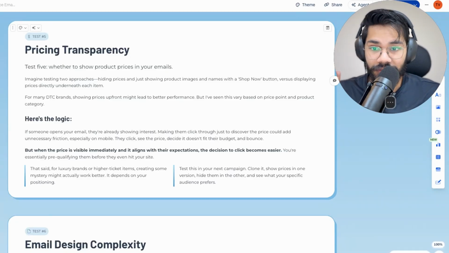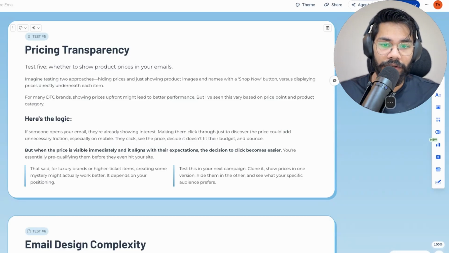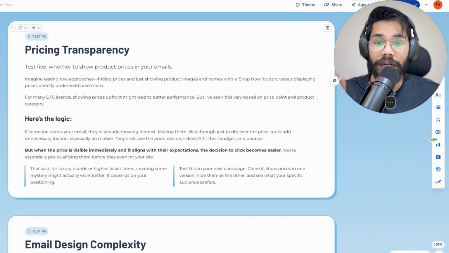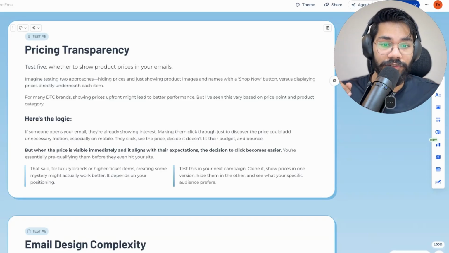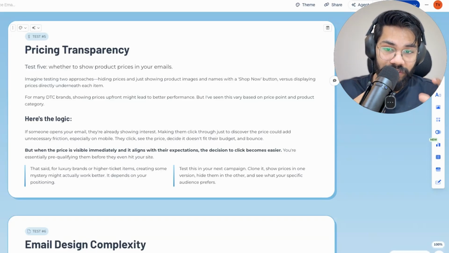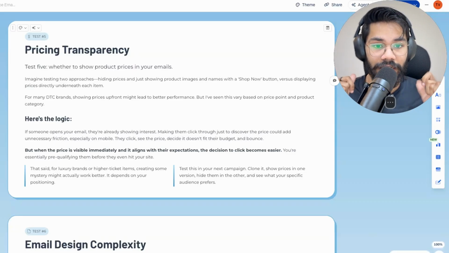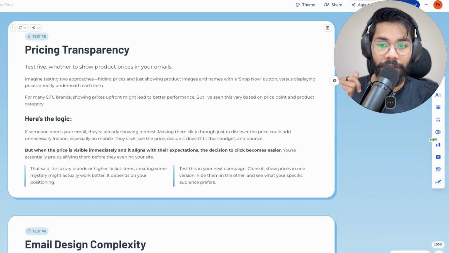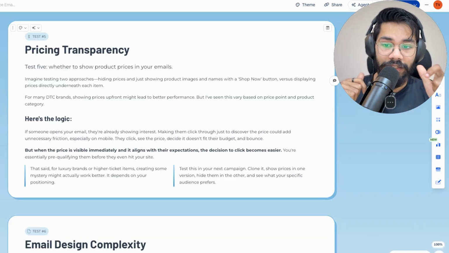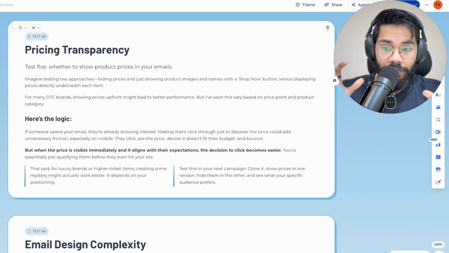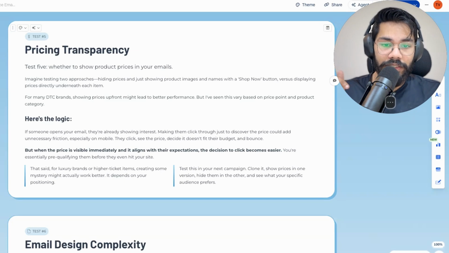So the logic behind it is that if someone opens your email, they are already showing interest. Making them click through just to discover the price could add unnecessary friction, especially on mobile. So when they click, they see the price, decide it does not fit their budget, and bounce. But when the price is visible immediately and it aligns with their expectations, the decision is much easier and the click becomes easier. So you're essentially pre-qualifying them before they even hit your site. That said, for luxury brands or high ticket items, creating some mystery might actually work better, and it will depend on your positioning. But you need to test this in your next campaigns.